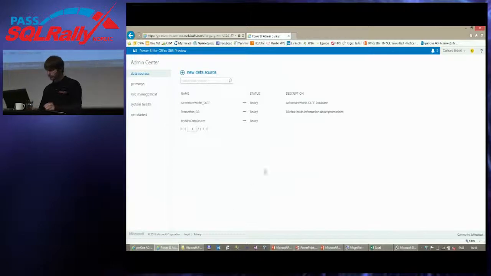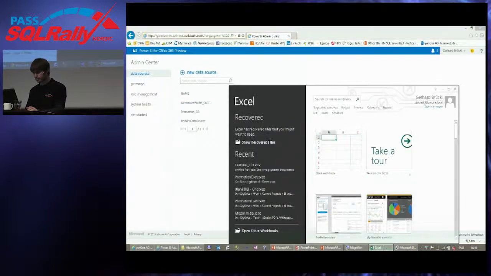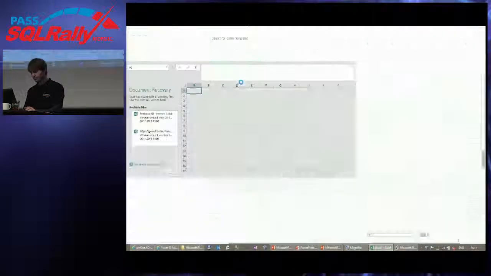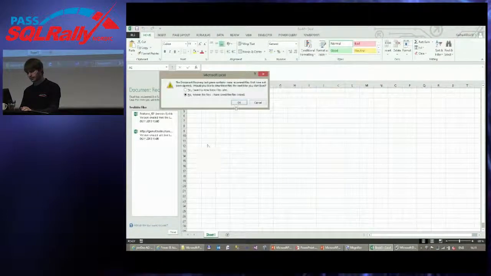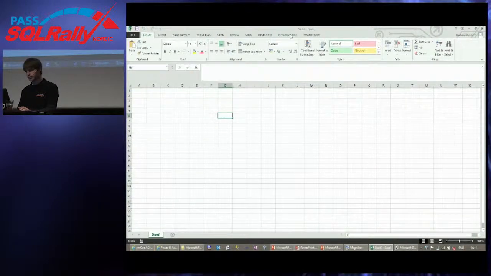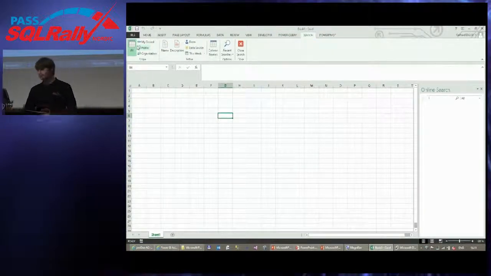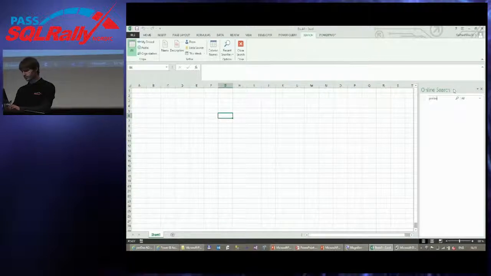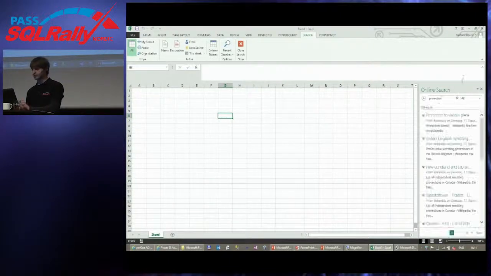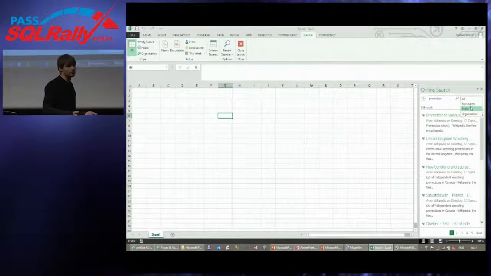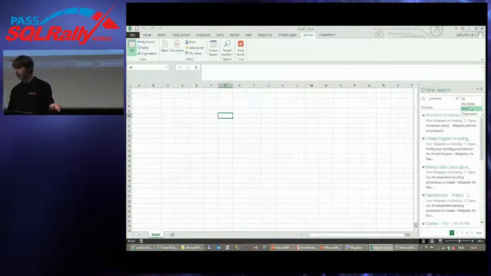I have already prepared it. Other data sources for my promotion DB and AdventureWorks OLEDB. And as I said, you can now use Power Query to again use the online search and search for data. I'm searching for promotion. You can say, okay, you want to search public data sources, you want to search only data sources that you have shared to your colleagues, or you can search data that is available within your organization.